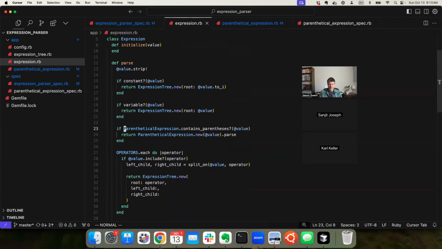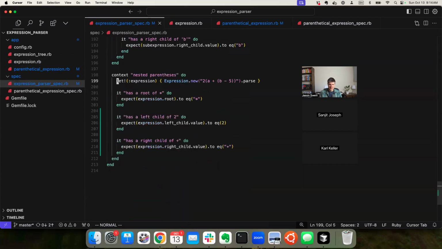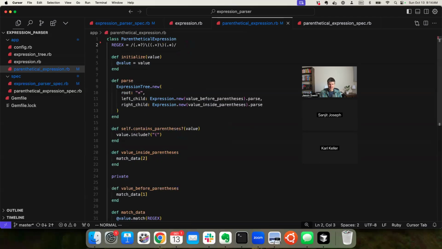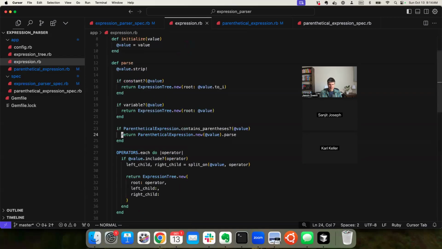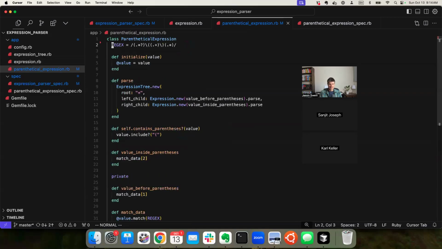Okay, if the value contains parentheses, then we create a parenthetical expression. I'm guessing that is what's happening because obviously this does contain parentheses. So let's see what parenthetical expression is all about. ParentheticalExpression.new.parse.